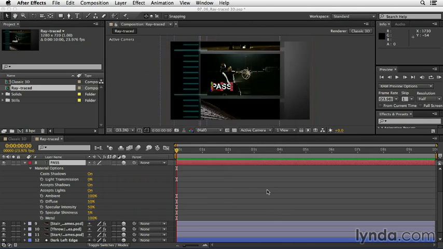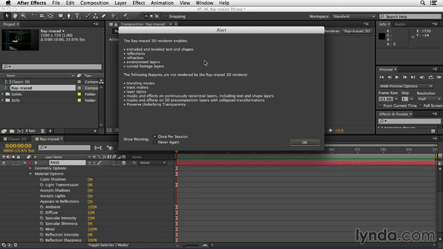Now, when I click OK, we'll get this alert menu. The alert menu just tells you all the things that you won't have anymore, like track mats and blend modes, but it also tells you all the things that you're gaining, like extruded and beveled text shapes and environment layers and curved footage layers. These are all different things that will allow you to create 3D elements within your scene. If we look at the bottom of the panel, you'll see once per session. As you're first getting started, I recommend leaving it set to once per session, so it'll just remind you anytime you go to change renderers.